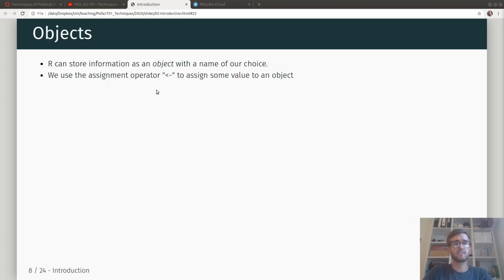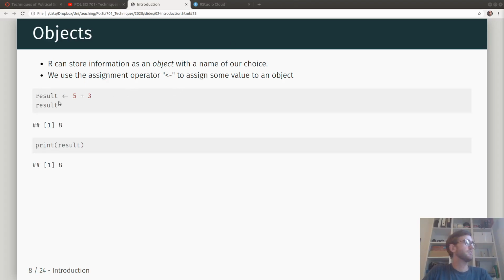In order to assign some value to an object, we can use the assignment operator. This is this little arrow, so smaller than, and then minus. We use that to assign some value to an object. So here's an example where we look at the sum of 5 and 3, and we can save this in an object now called result. Now every time we call result in the next line, we just call this object. It will return whatever the result is of this computation, 5 plus 3.